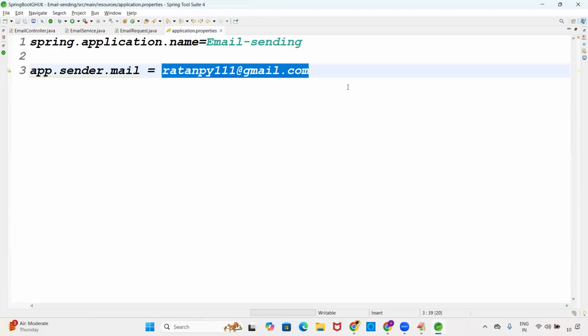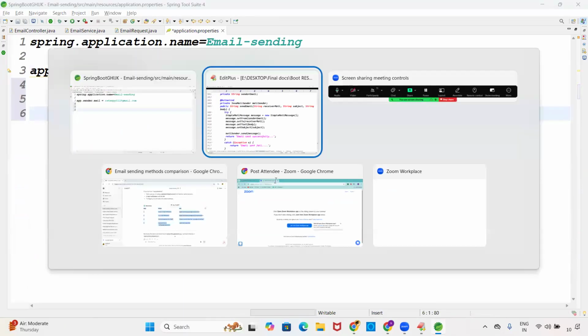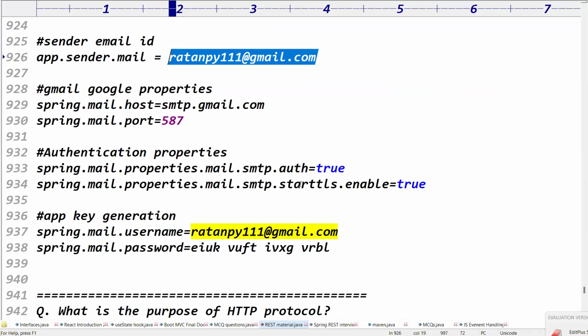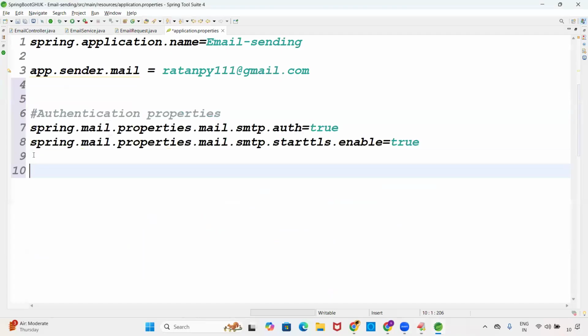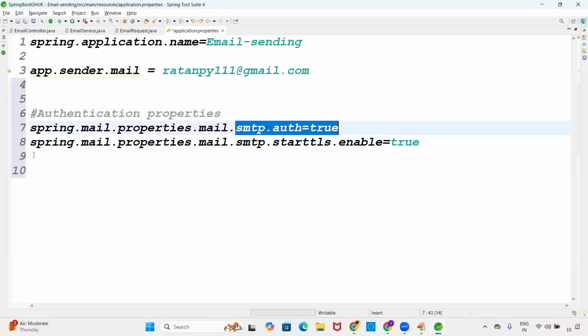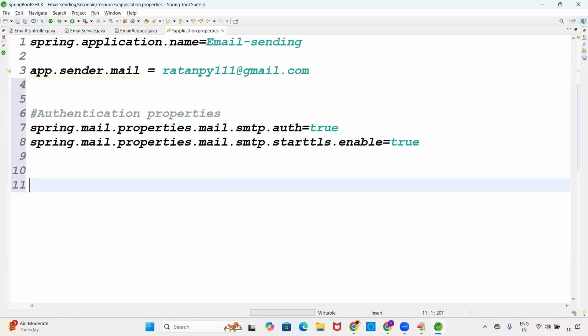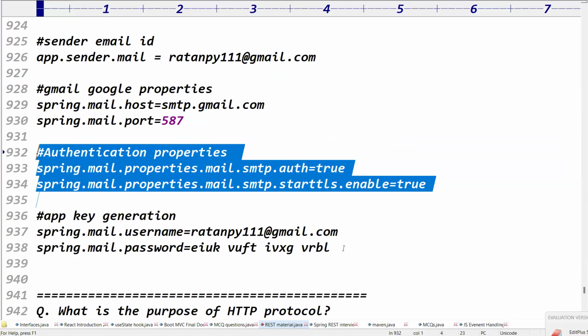So guys, this is the application properties file. In the application properties file, we need to add two sets of properties. One is the authentication properties. These are predefined properties. We can copy and paste the data. So to send the mail, guys, mail.smtp.auth is what? True. And smtp.starttls.enable is what? Equal to true. Those are the predefined values.